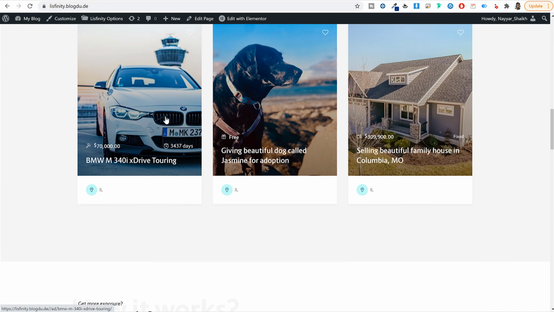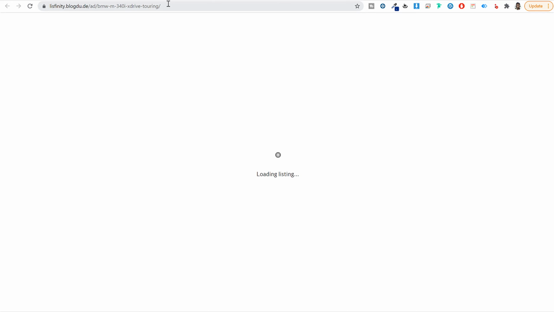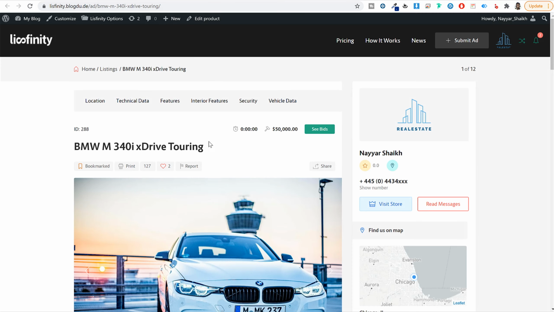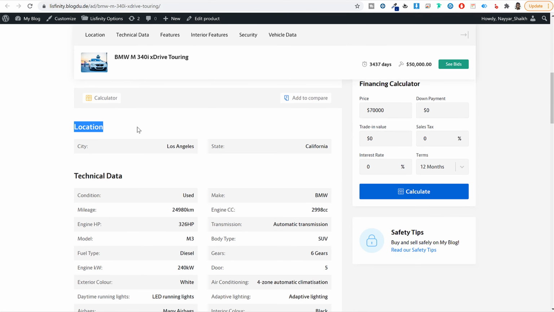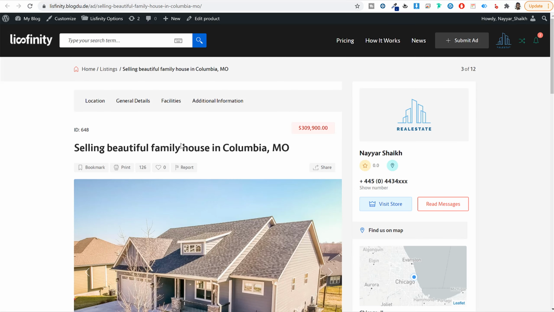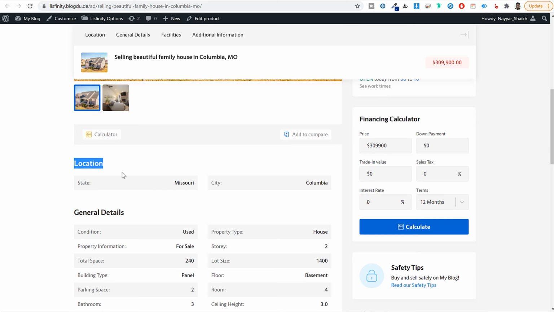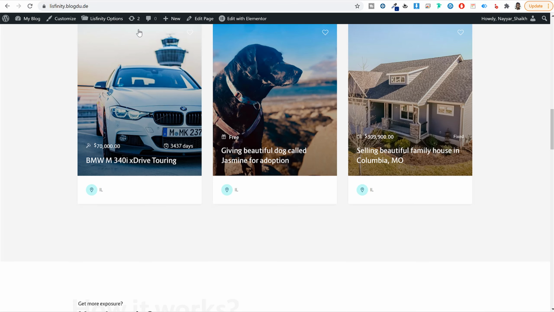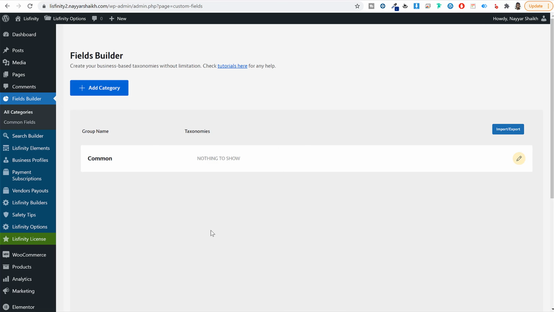For example, if I open this car, and also if I open this real estate, both the options will have a few common options or common features. If I scroll down, as you can see, this location over here is common. So whether you're selling a car or real estate, location is a common thing. Okay, so this is common. So we'll have to create this location thing under common. Right now there is nothing under common. It's just a group created, but it is an empty group.